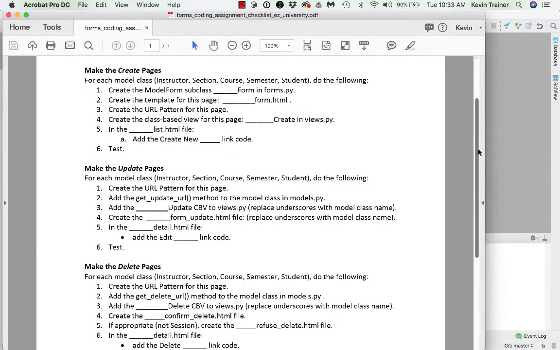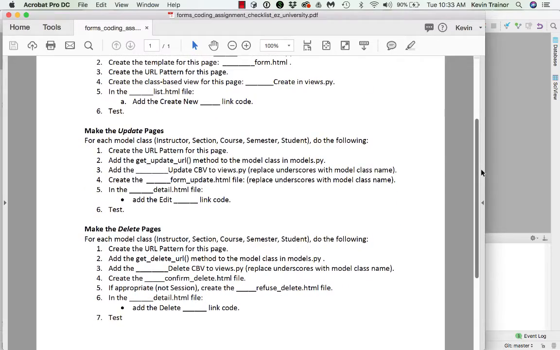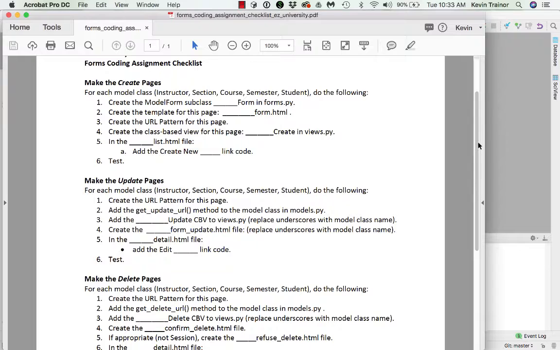Part two, we're going to make the update pages. And then when we get to part three, we're going to make the delete pages. And then when we're done, we're going to have a full CRUD capability application for all of the tables in our database. Okay? So let's look at what we're going to do.